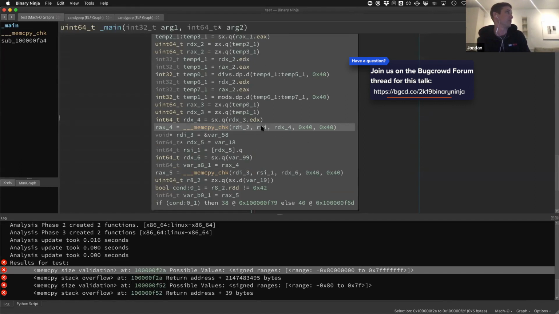And if we look here, by hovering over the arguments you can actually see what our data flow knows about the limits on the arguments. And that's potentially a problem.